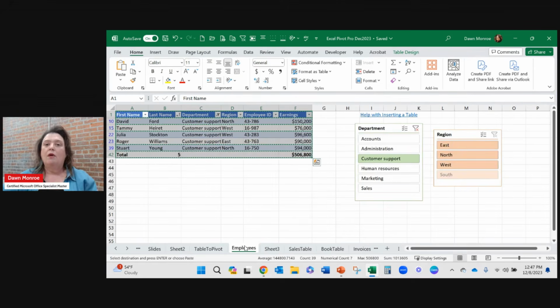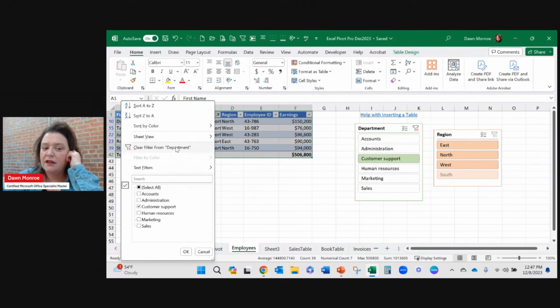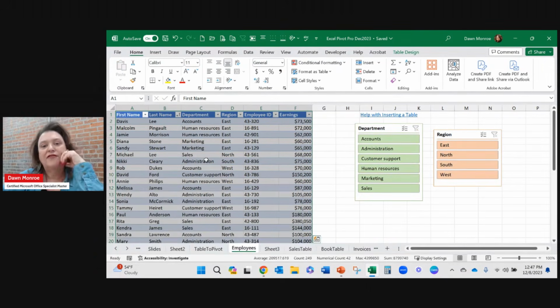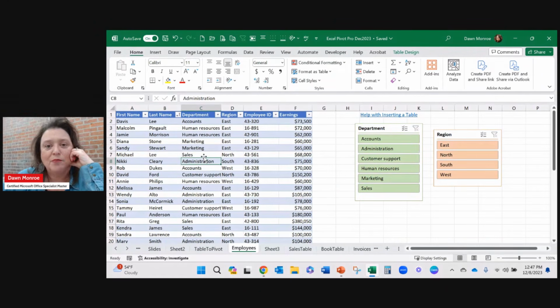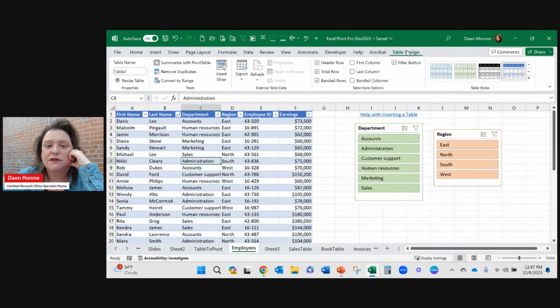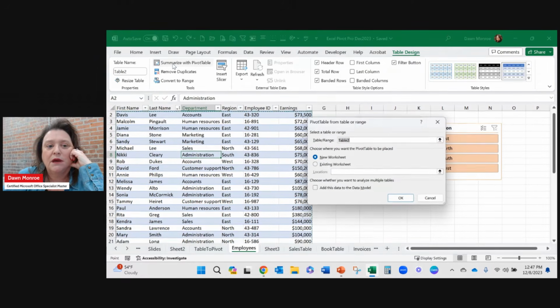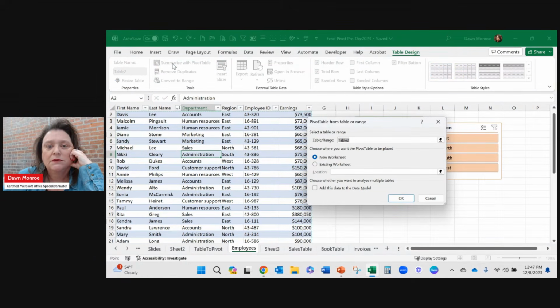Okay. So back on the Employees tab, I'm going to hit Escape to get rid of the copy part. And let's go ahead and clear my filters just because I'm fussy that way. I don't think it makes a bit of difference. You can go ahead and start the pivot table, even if you're filtered. I'm going to Table Design tab on the ribbon. I'm going to summarize with a pivot table. Do this with me, friends. Click on Summarize with a Pivot Table.